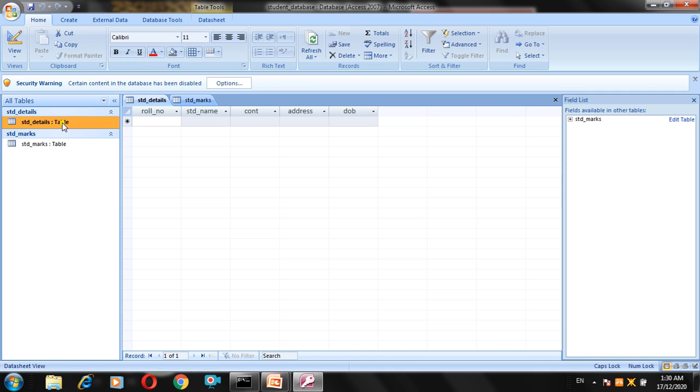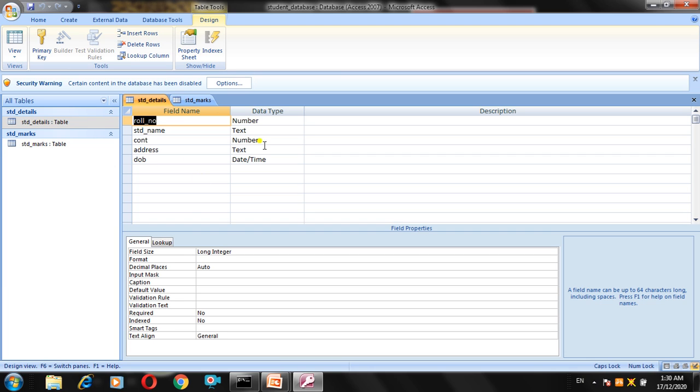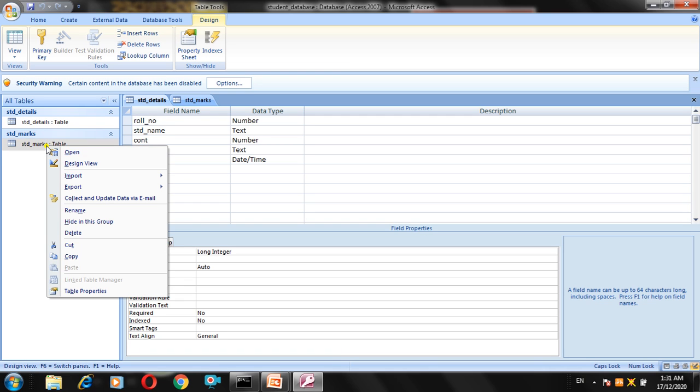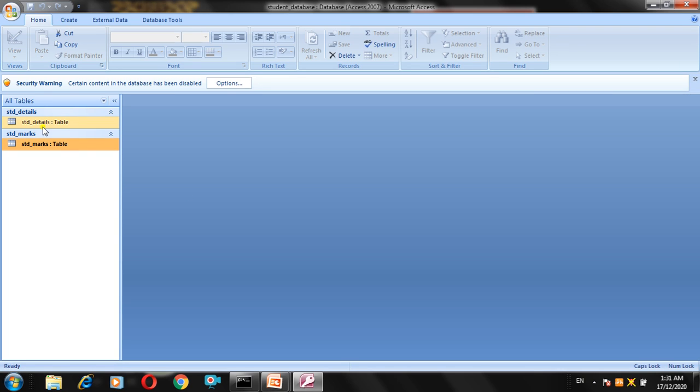See, when I right click on this table and click on design view, you will get the information about the fields, what data type we have assigned and what the field names are for student details. Then again, when I right click on student marks and click on design view, you will get the field names and the data types for this student marks table. Got it? Then save both the tables and close them from here. Okay, now how to enter the record.